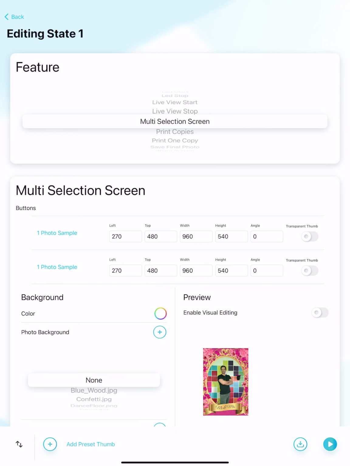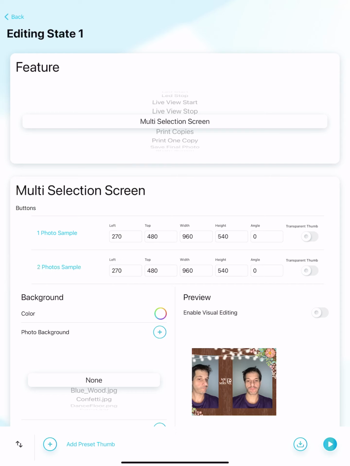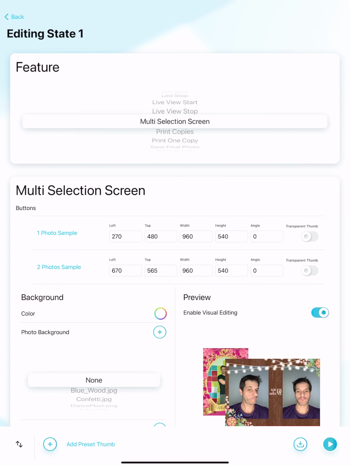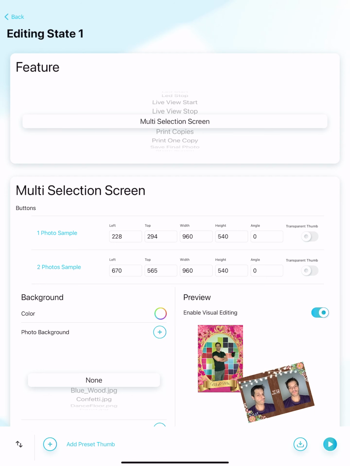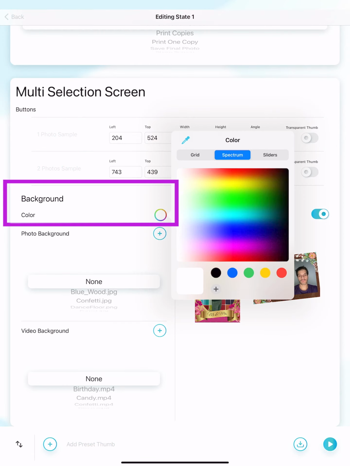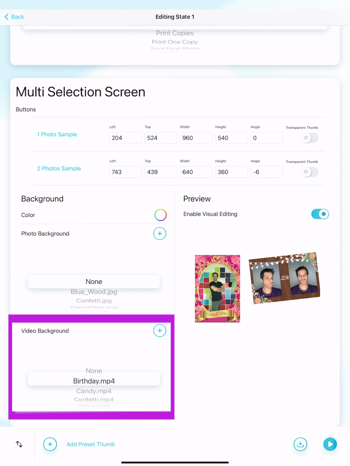In order to change the preset selected, simply click on its name and select the one that you'd like. The thumbnails for these presets will appear on the preview section on the right side of the screen, and you can enable visual editing in order to place the thumbnails in the desired location. You can also scale them, rotate them, and reposition them. As a background, you can select a solid color from the color palette on the right side, or you can select a photo background or a video background.